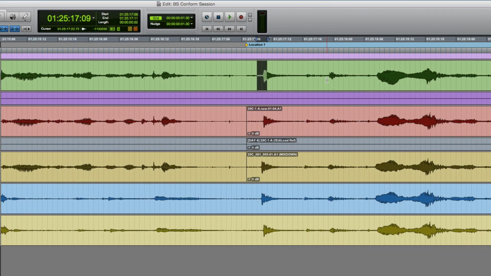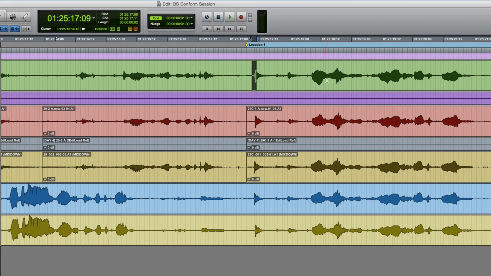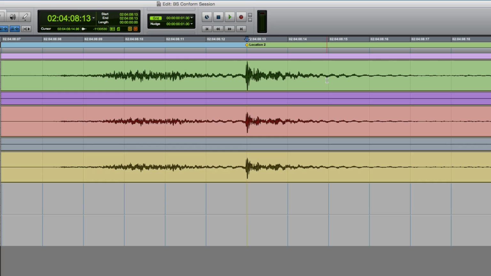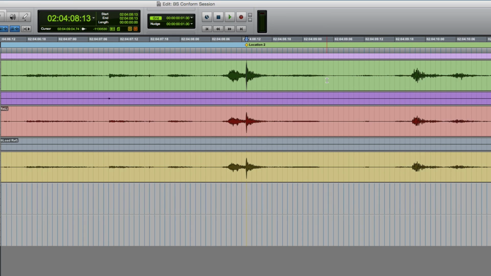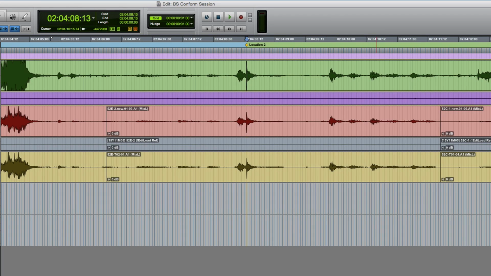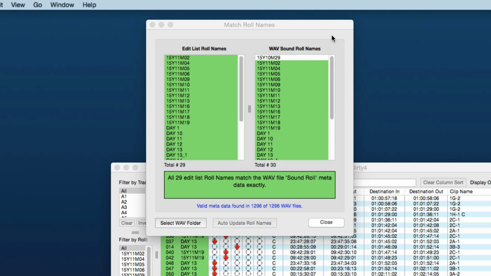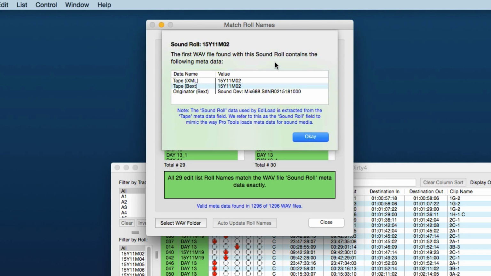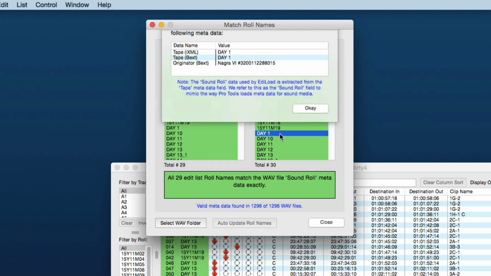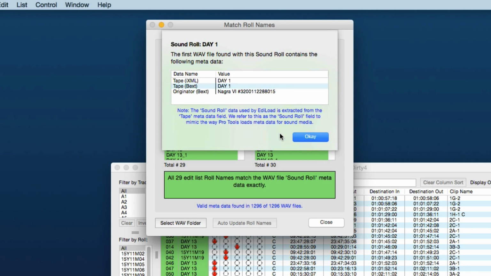Now if you're wondering which recorder records on frame edges and which ones don't, I can tell you here the files that sync up perfectly are recordings made with Sound Devices recorders. And what I can do is we'll just pop back here to EdiLoad, and here we can double click in our Match Role Names window. We can see here the metadata that EdiLoad extracts out of the WAV file, and we also see the originator, which tells us that this was recorded on a Sound Devices recorder. The other WAV files which were recorded in a different country were recorded on an Niagara 6, and I've also seen files recorded on Divas that don't sync up as well.